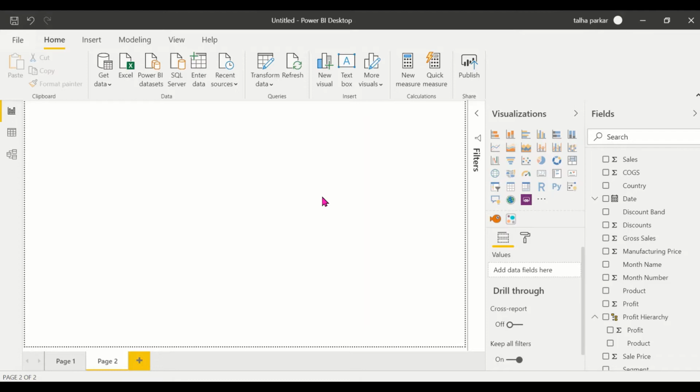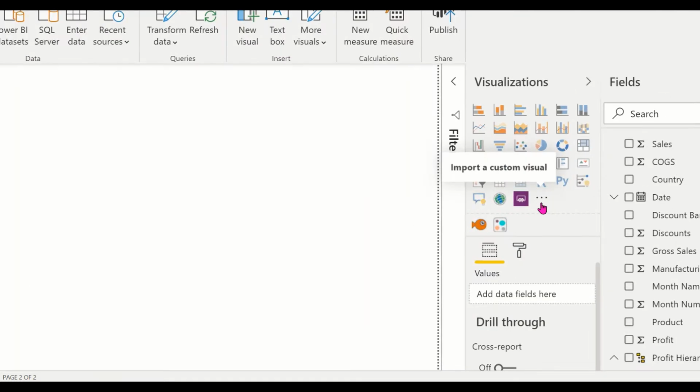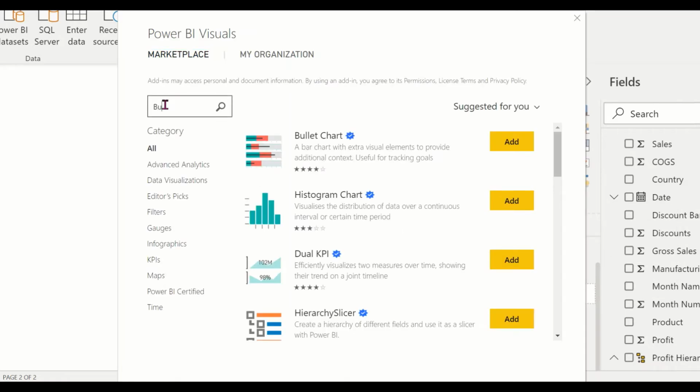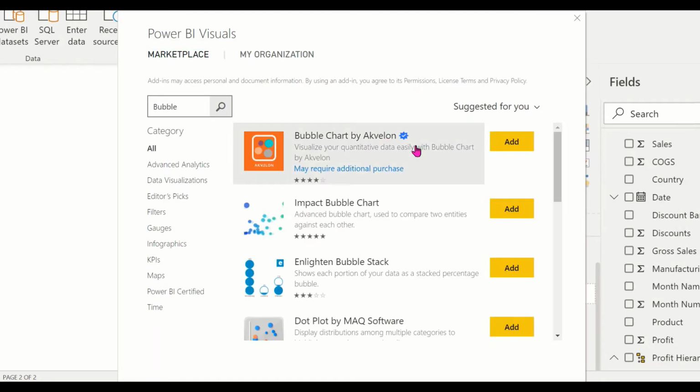Hi, in this video I'll be covering another custom visual in Power BI. It's called the bubble chart. It's by Aquilon. You can go to the app stores right here, click on the three dots, click on import from app stores. I'll just show you how it looks. So just type in bubble and select bubble chart by Aquilon.